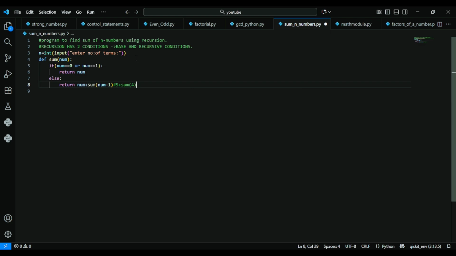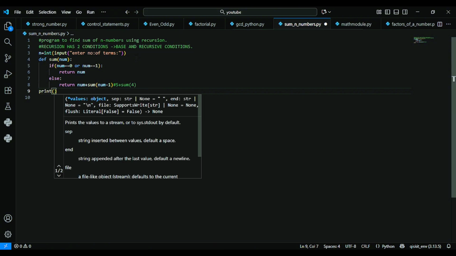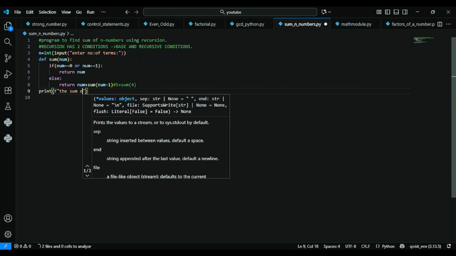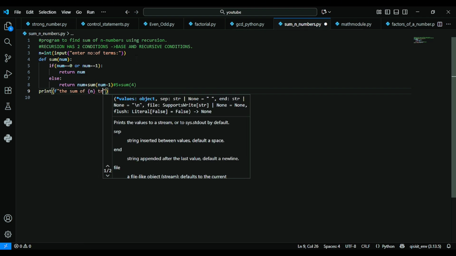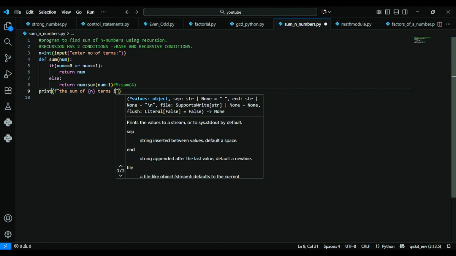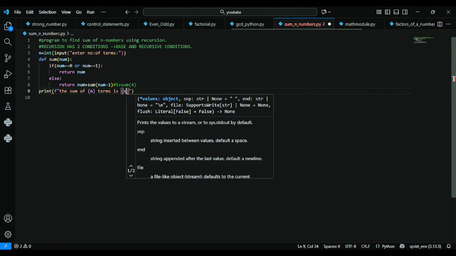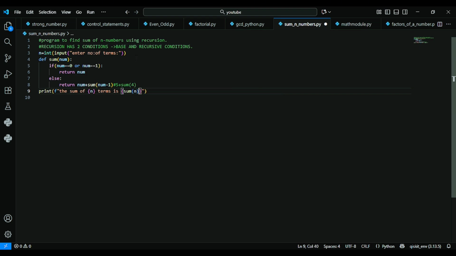Okay, now here we are going to print this result. Print the sum of n terms. Sum of n terms is, we are going to print the sum of n terms by calling the function sum and including the n value. Now let me run this program and let's see how it works.